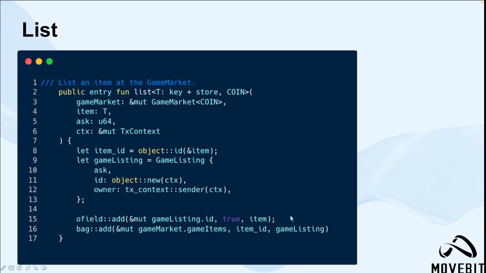This line adds the item to the game listing object. The true argument indicates that the item is being added to the game listing object's dynamic object field. And the last line adds the game listing object to the game items bag of the game market. The game listing object is associated with the item's unique identifier in the bag.